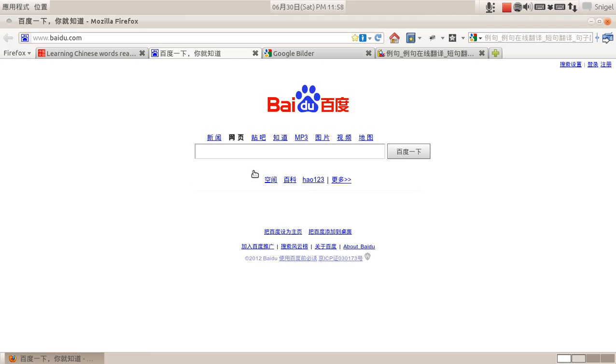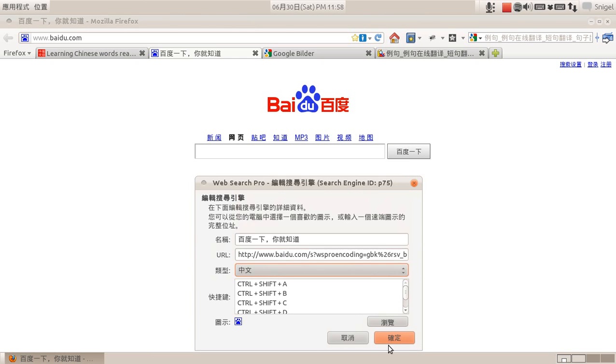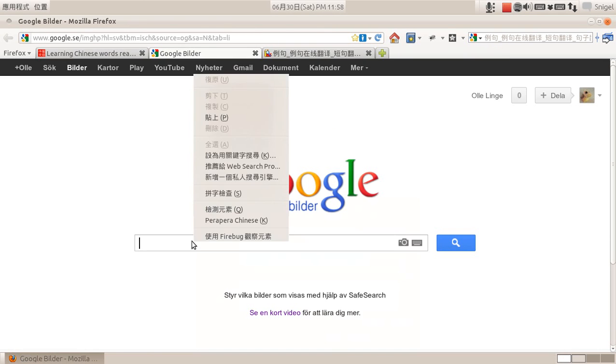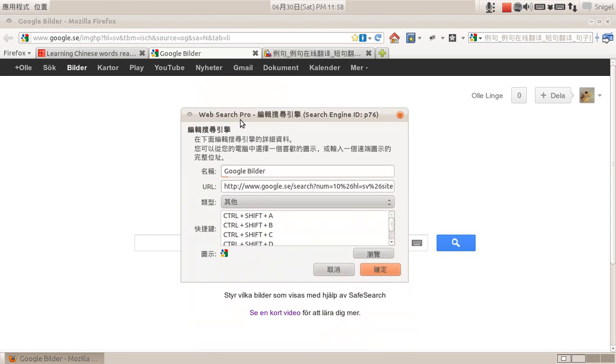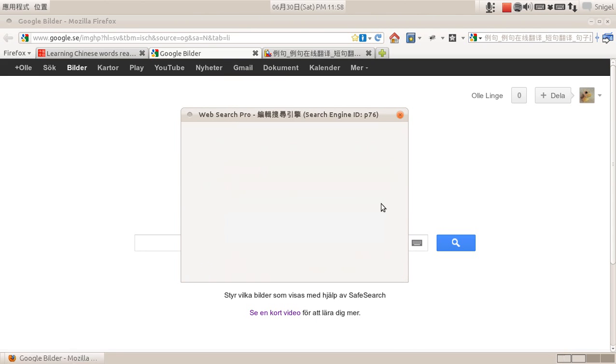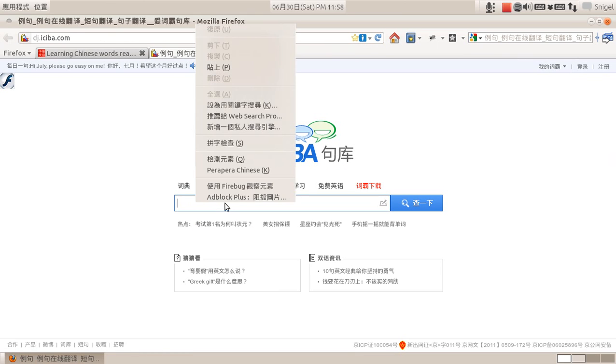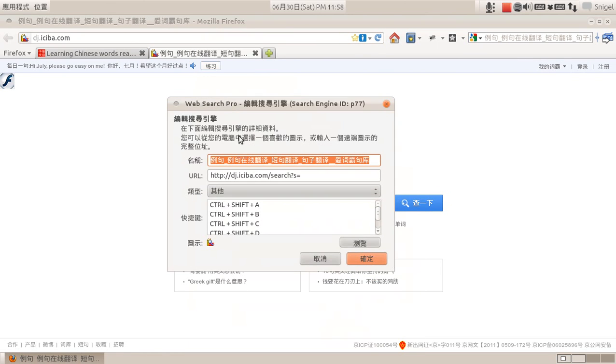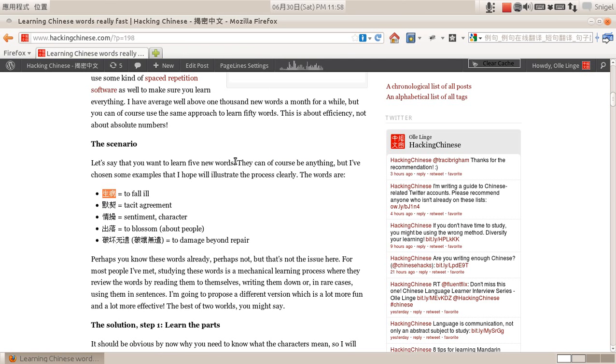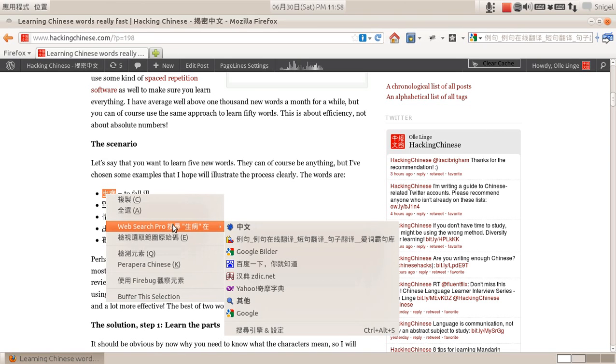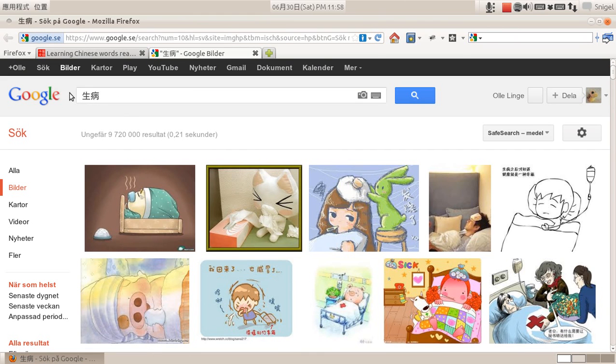So I do this again for the remaining 3 websites. Personal search engine, Chinese, OK, and lastly this one. Chinese, and OK. So now we have set up all these 5 websites. So if we right-click here again and we go to Web Search Pro, we see that these 5 have now appeared again. If we click only one of them, like only Google Pictures here, it's going to make just a Google Pictures search for this term.